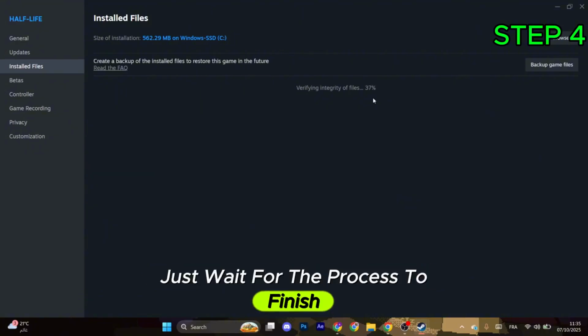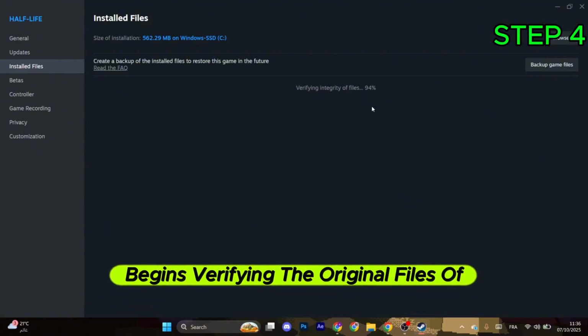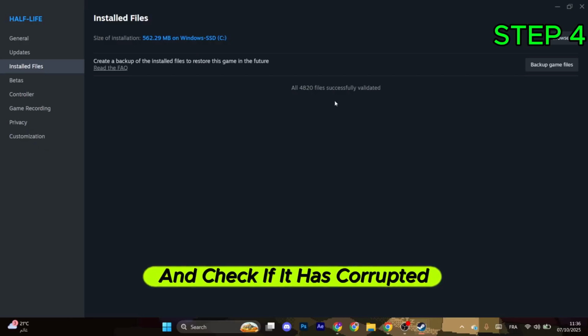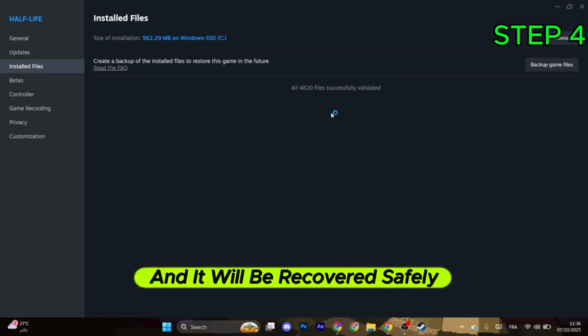Just wait for the process to finish. It begins verifying the original files of the game and checks if it has corrupted or missing files, and it will be recovered safely without any issues.